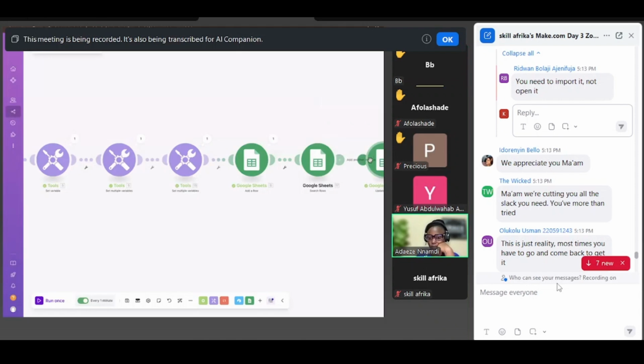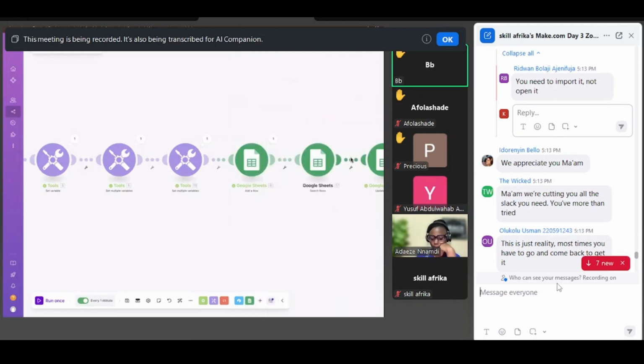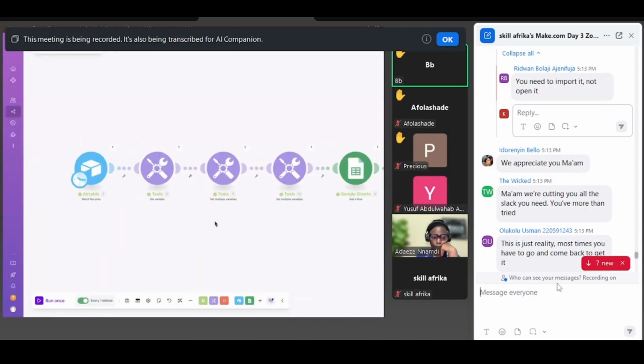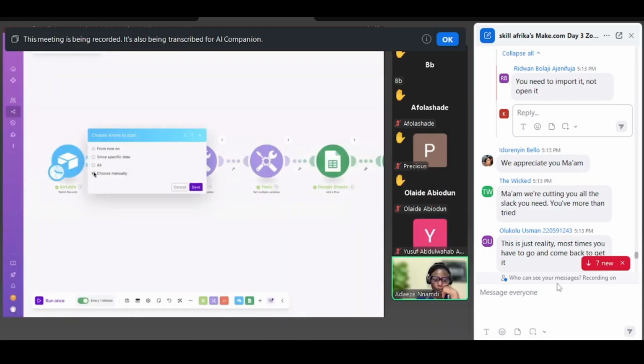All right, good. Link it to this one? Yes, link it, please. So on the update row, wouldn't there be a need for us to run it? I need the row number to come from the search row module, to tell where to start from.